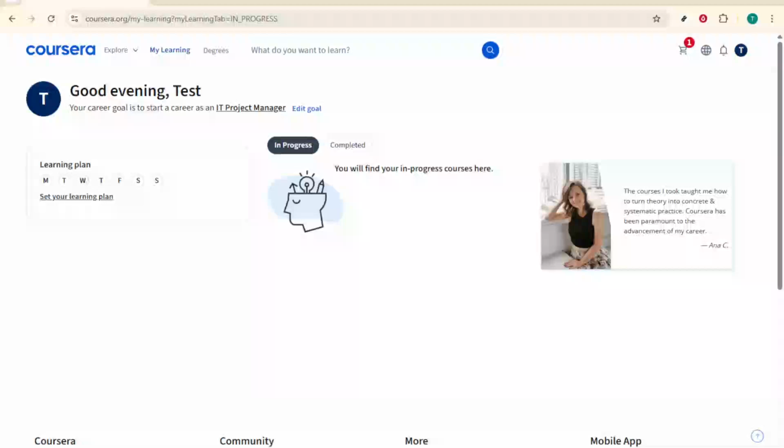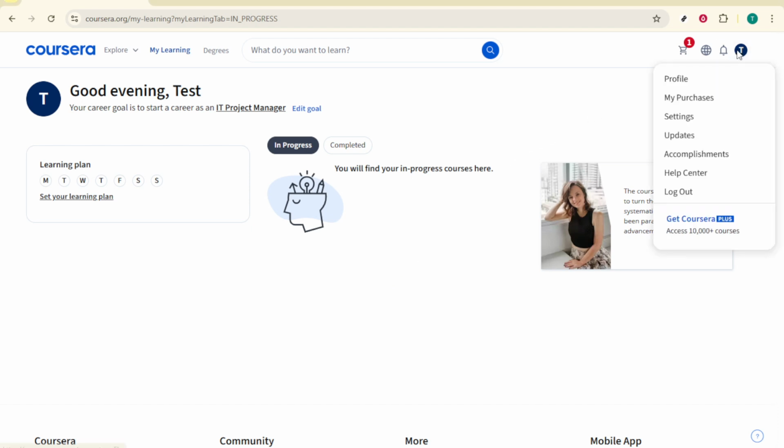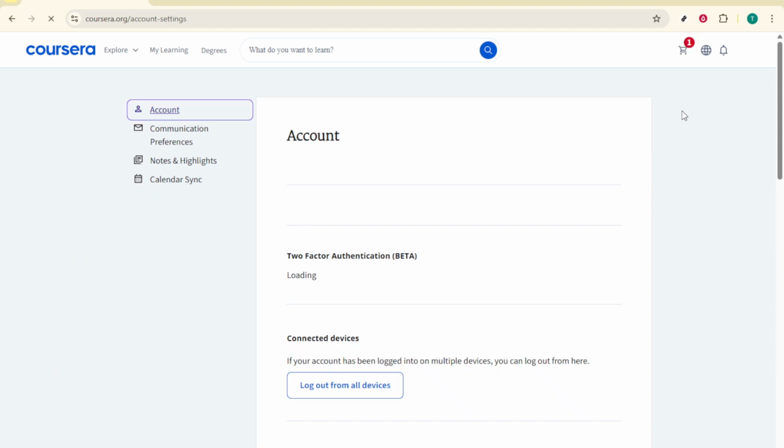In today's video, I'm going to teach you how to verify your ID on Coursera with a government ID such as Aadhaar. First, sign into your Coursera account and head to your settings. This is where all your account details live, and it's also where you'll find the ID verification area. Scroll until you see the section labeled ID verification, then select the option that says Verify My ID.